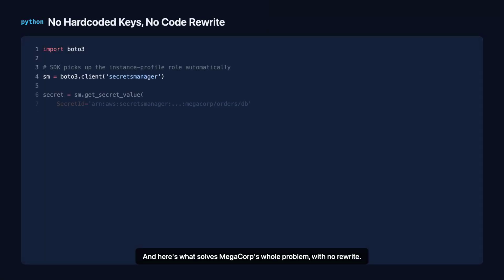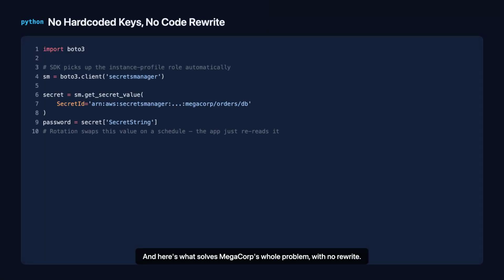And here's what solves MegaCorp's whole problem with no rewrite. The application creates a Secrets Manager client and calls getSecretValue against its secret's ARN. Notice there are no access keys anywhere in this code. The SDK quietly picks up the instance profile role's temporary credentials on its own. The pattern is the beauty of it. The app already used the SDK, so all MegaCorp adds is a scoped IAM policy. And because the app reads the current value every time it starts, when rotation swaps the password on schedule, the app simply rereads the new one.